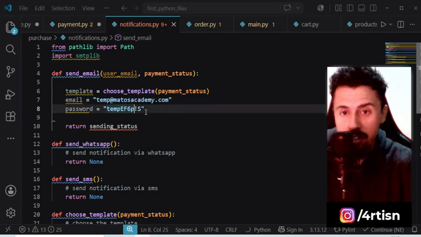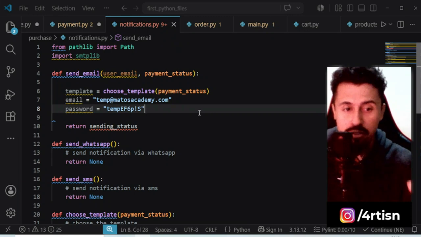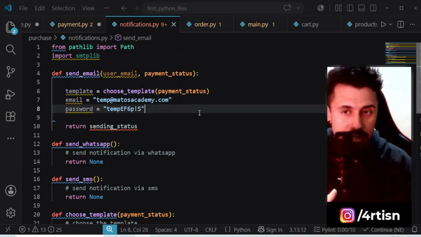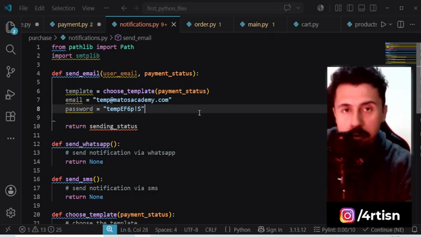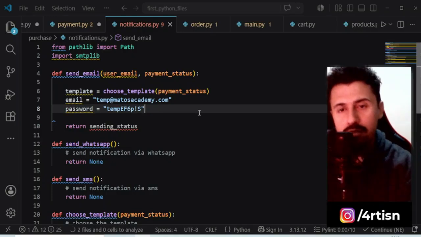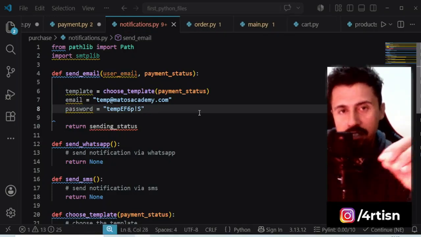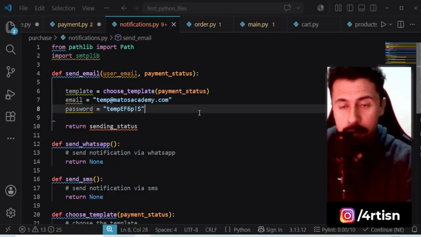Never put your credentials in your code, alright? I'm just putting them here for you to understand how it works. But in real life, you should use an environment variable or a secret manager. There are many solutions to store your credentials safely. I'm only putting them here for you to see how it works.